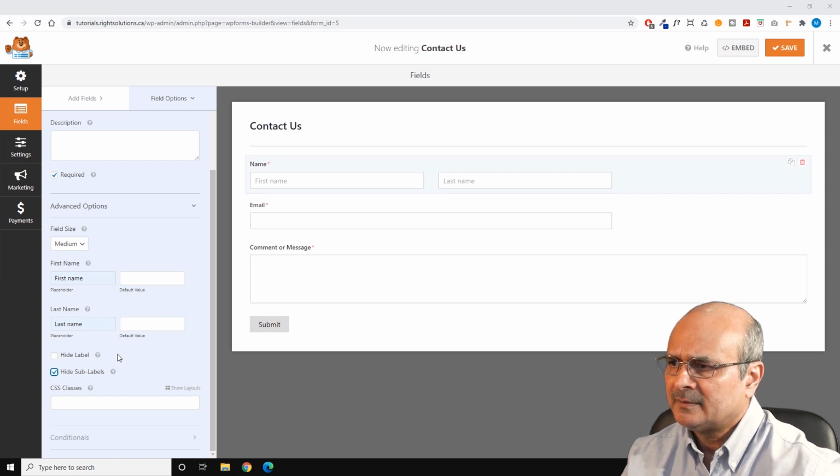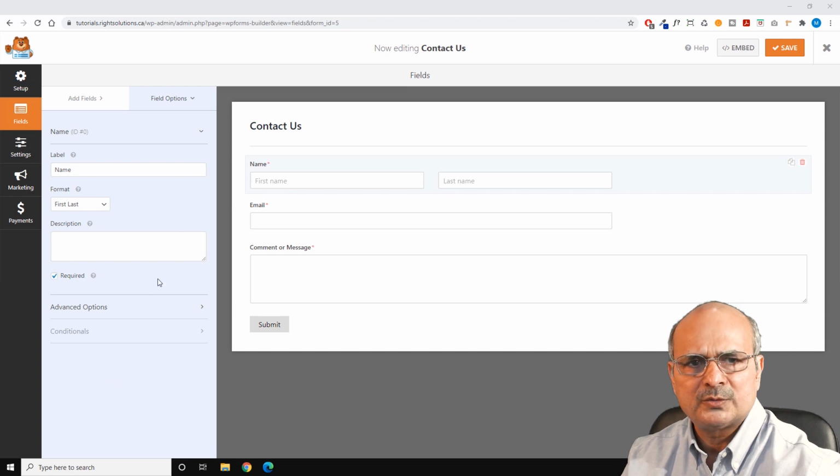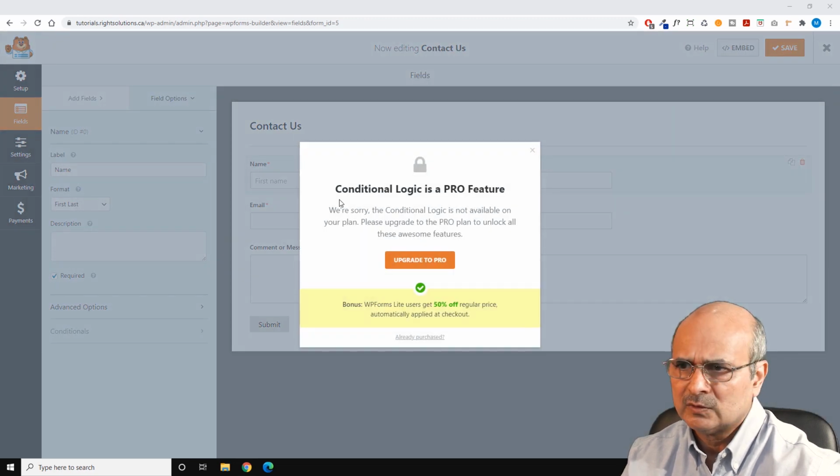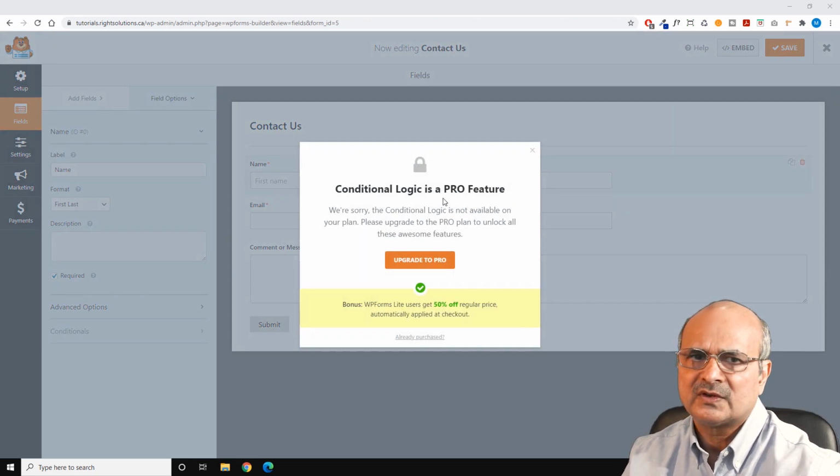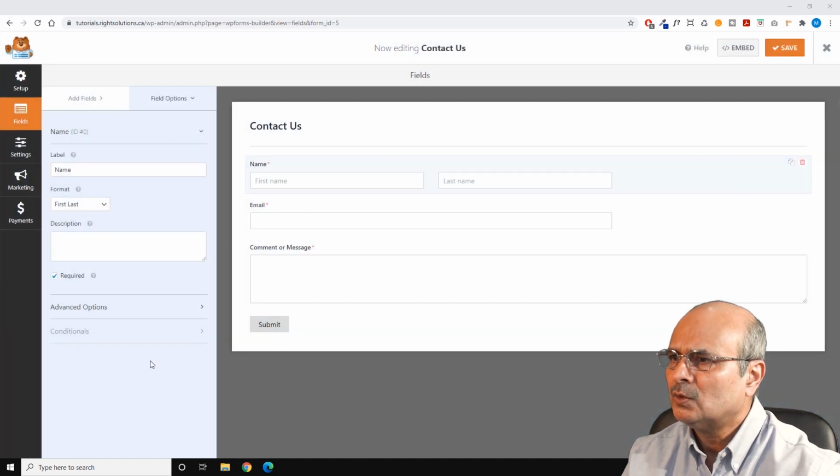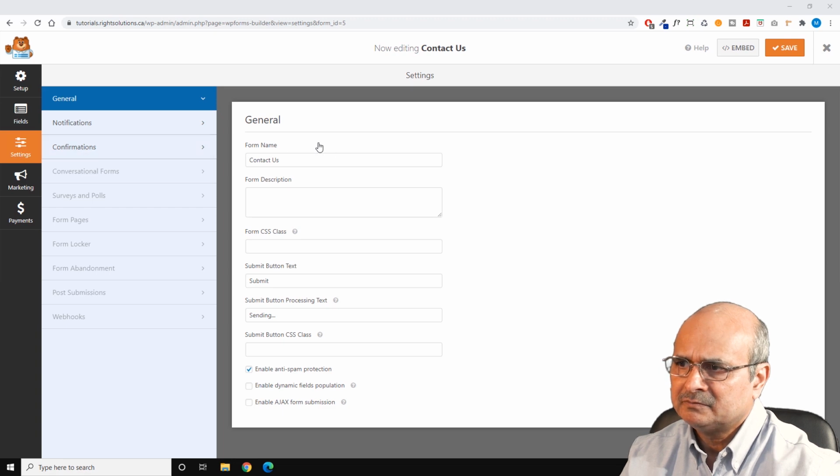There are conditional logic options. That's for the pro version. We'll see if I have time, so maybe we'll go through a few of them. That's for the pro version. So maybe in a later part of the video, if there's time, I'll go through it. So these are the settings where you can make the changes. Whatever you want to change, you can change it here.